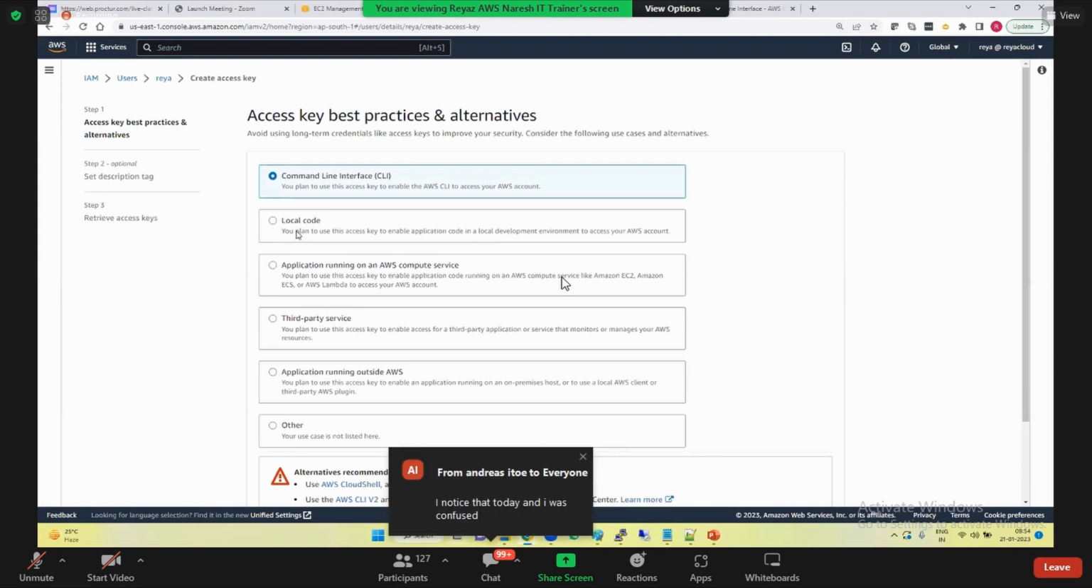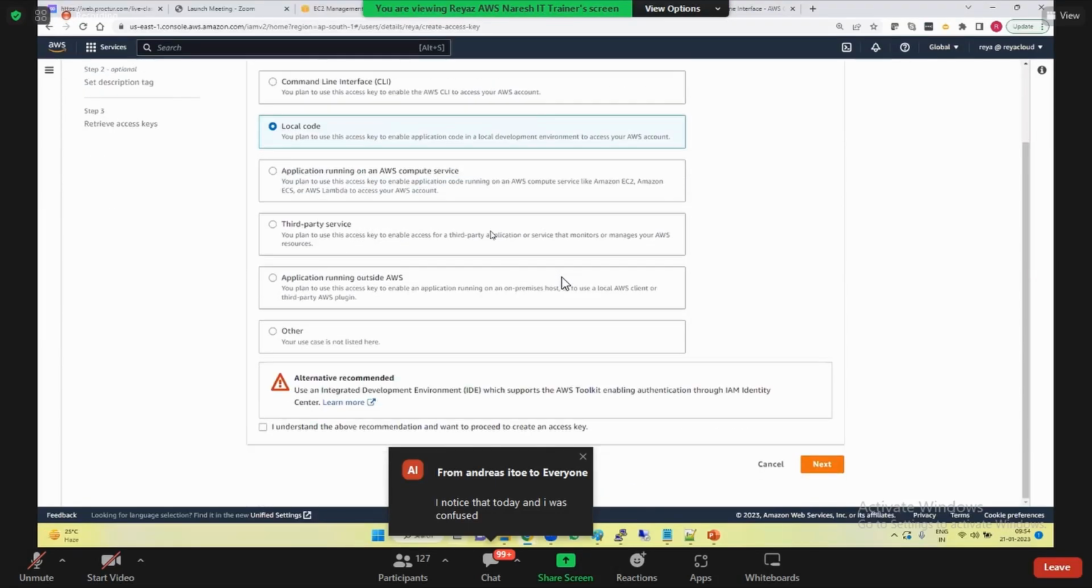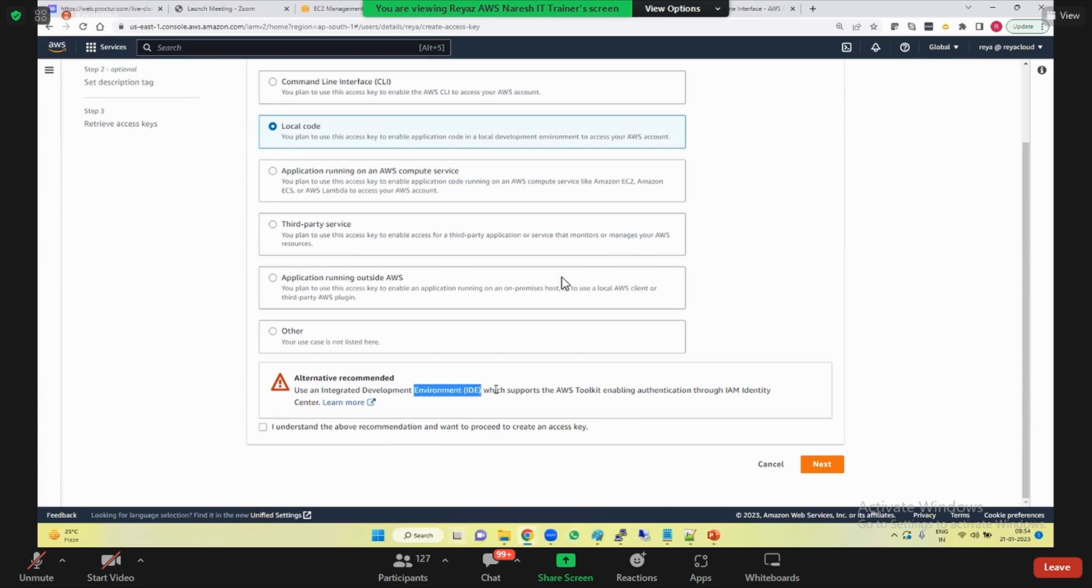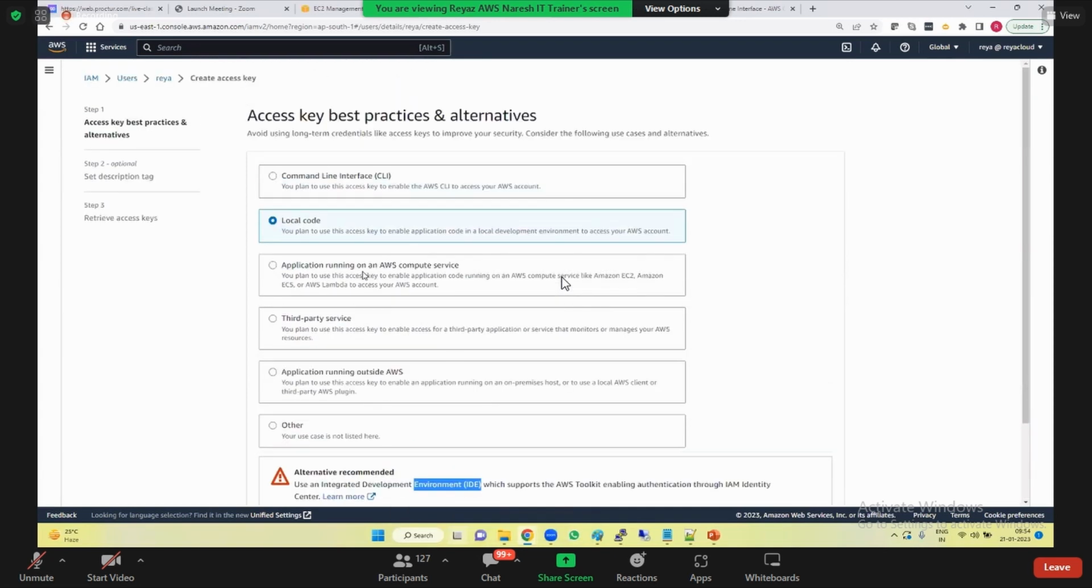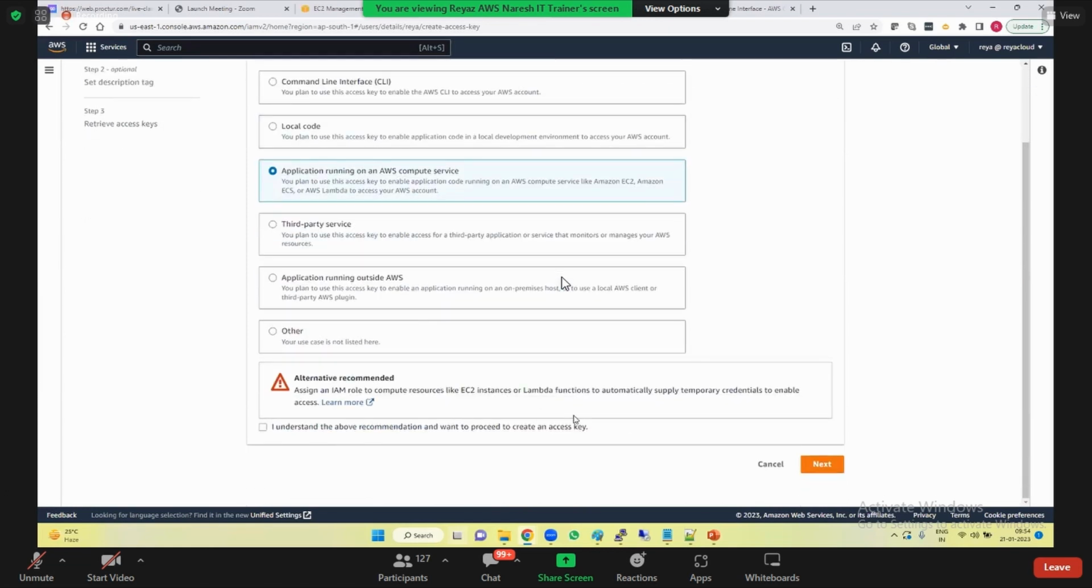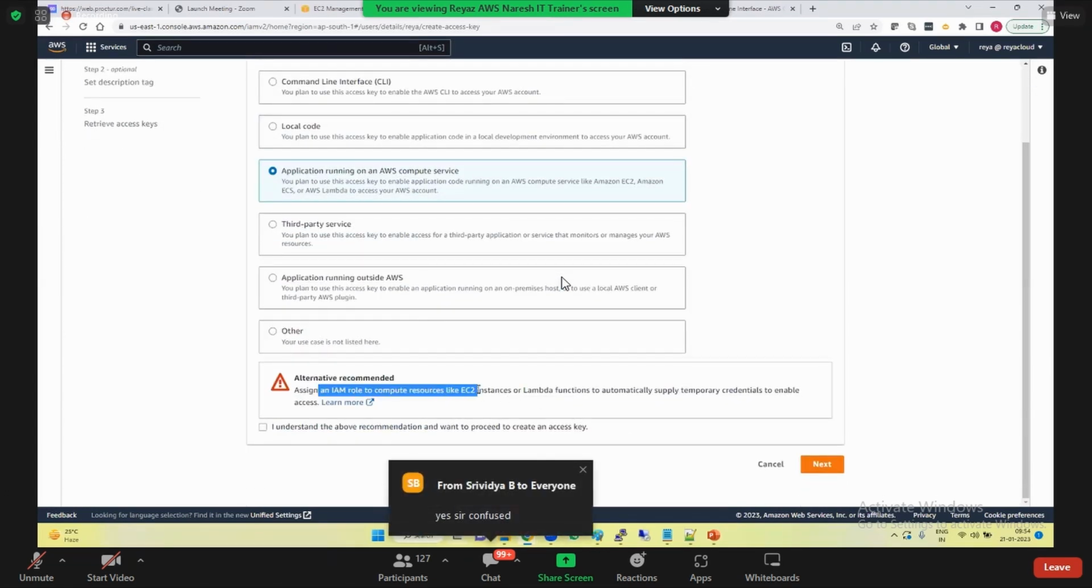Okay, you plan to use this access key to enable application code in local development. So they are using IDs. That's fine. An application running in a compute service like EC2 should be using roles, or Lambda. This is correct.